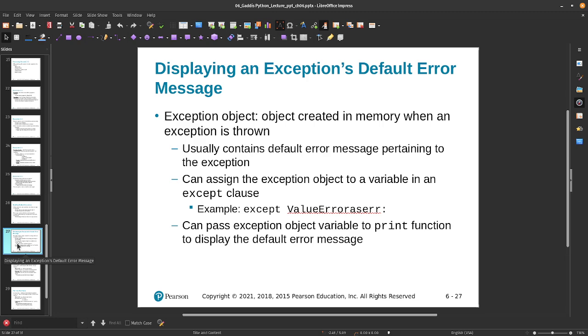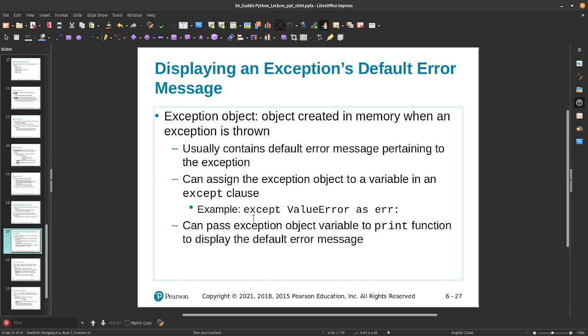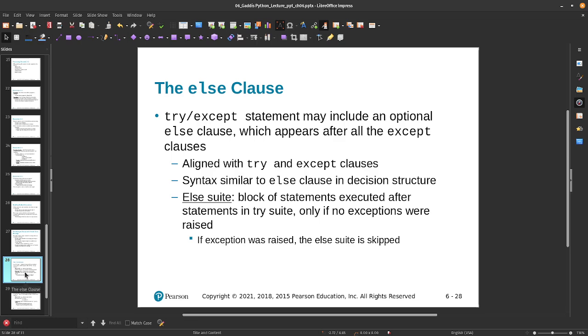It has the information, it has the line numbers, it has all that kind of stuff in it. So you can assign that exception object to a variable and then print that variable object, right? So you can do except ValueError, and this is actually missing spaces, so I'll just put those back in. except ValueError as err, right? And then you can pass an exception object into the print function and just go ahead and print that all out. And I'll kind of show you this as well.